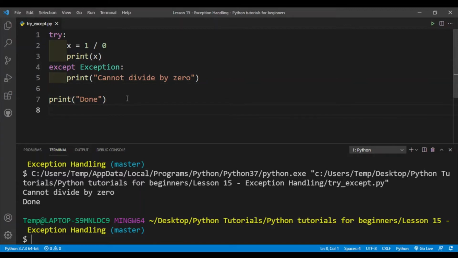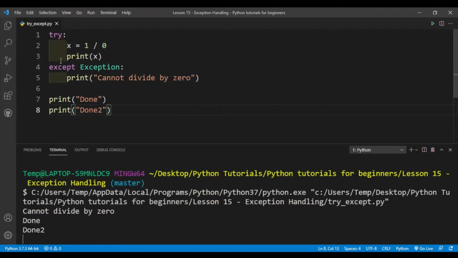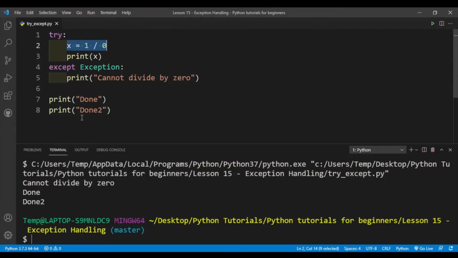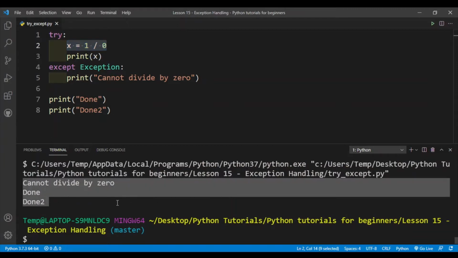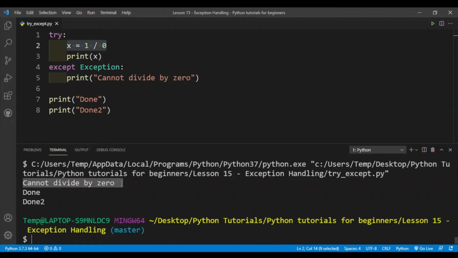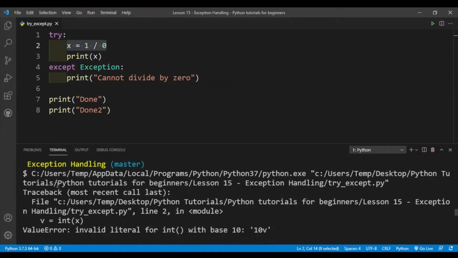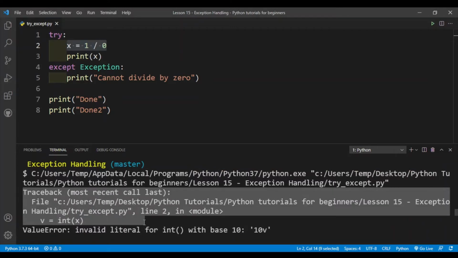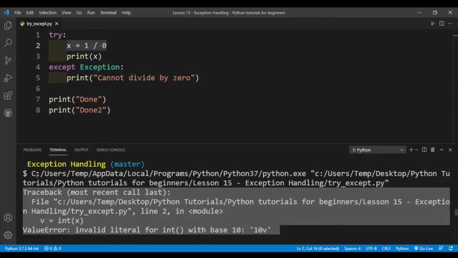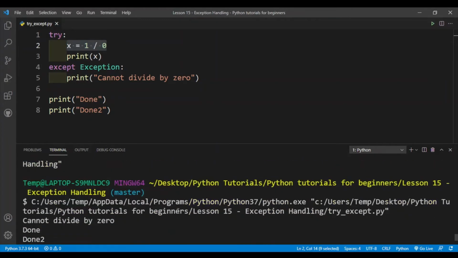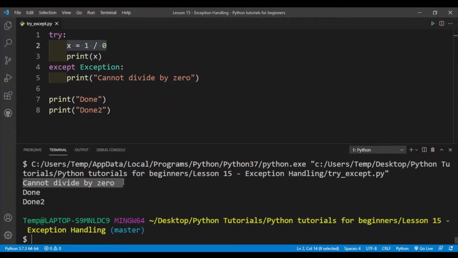All right, so the great thing about this is that our code is actually not terminated at line number 2. Our program is executed completely, as you can see, and our error message is also nicely written saying, hey, you cannot divide by 0, rather than this message over here, where we get Traceback, File, blah blah blah. So instead of printing out these lines, we simply print out cannot divide by 0.